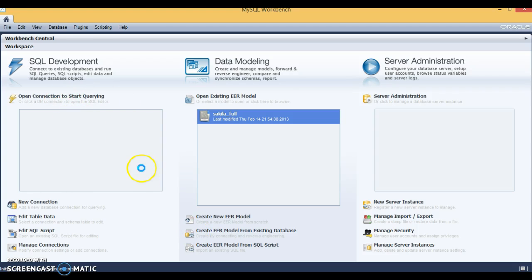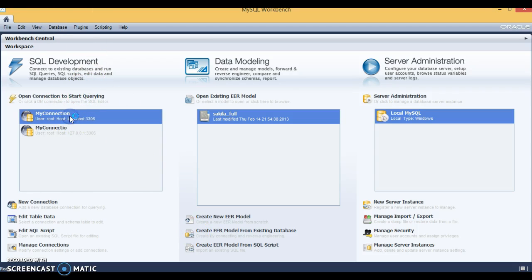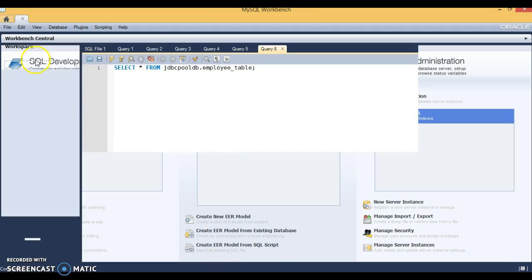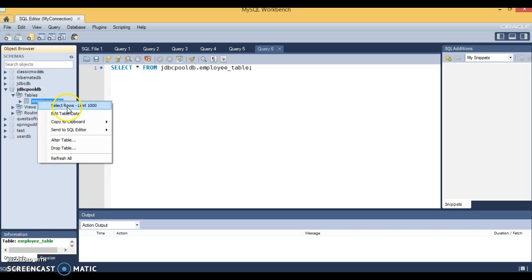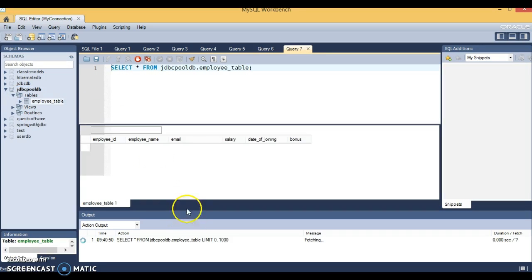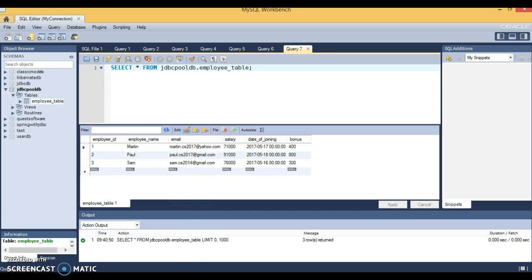Here is my MySQL Workbench, where I have configured my MySQL database. This provides a very nice UI, and there you can query your database, and you can create tables, views, procedures, etc. Here I already have this database and these tables. Inside these tables, you have only one table which contains three records.